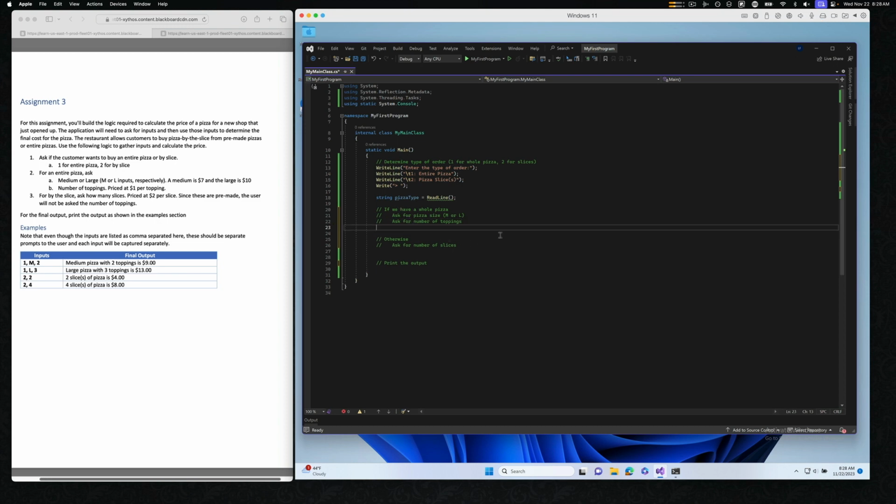Okay, so I have this section. So let's write this out. If pizza type, all right, so now I've got my pizza type as a string. Don't need to convert that to a number because we don't care about its numeric value. We just care about whether it's a 1 or a 2. And we can check that as a string as well. So now let's go ahead and do my if statement here. So if pizza type is equal to 1, then we are going to go through this logic. Otherwise, we will go through this logic.